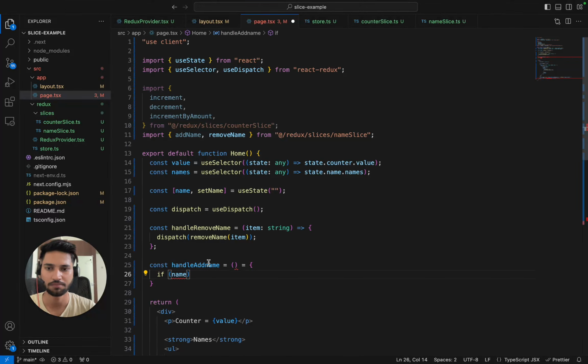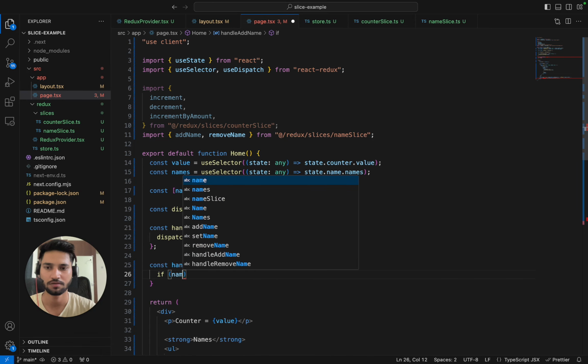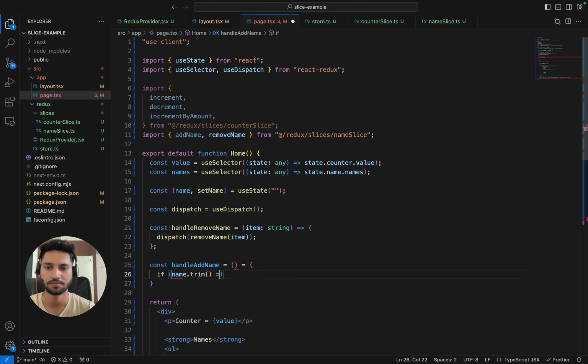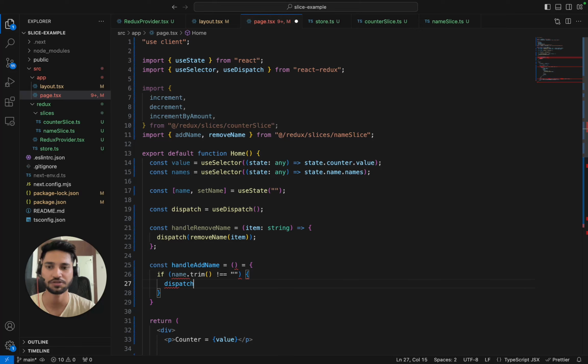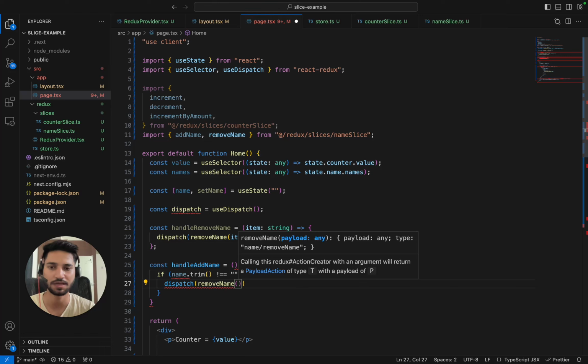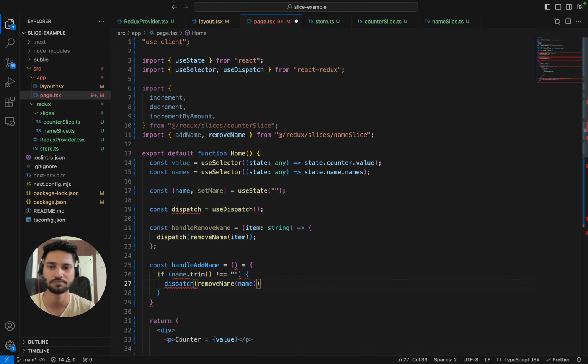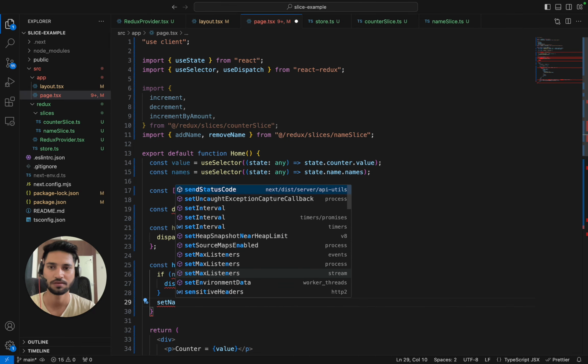Okay, handle add name, yeah, the function name was different. If name dot trim is not equal to empty, if the user has typed in something, what we'll do is just dispatch remove name, and remove name should have some payload, and this will be my name. And after that I'll just set name.